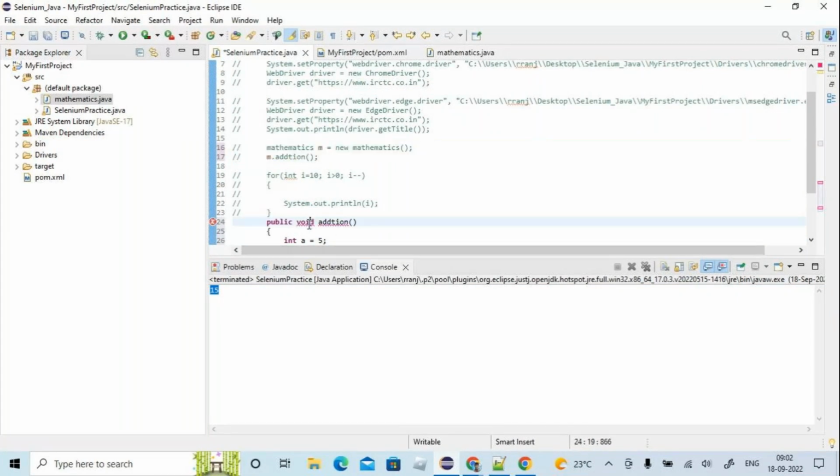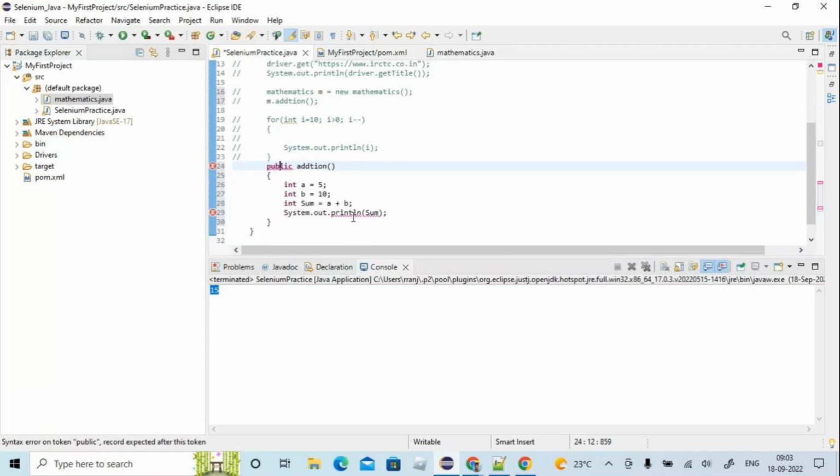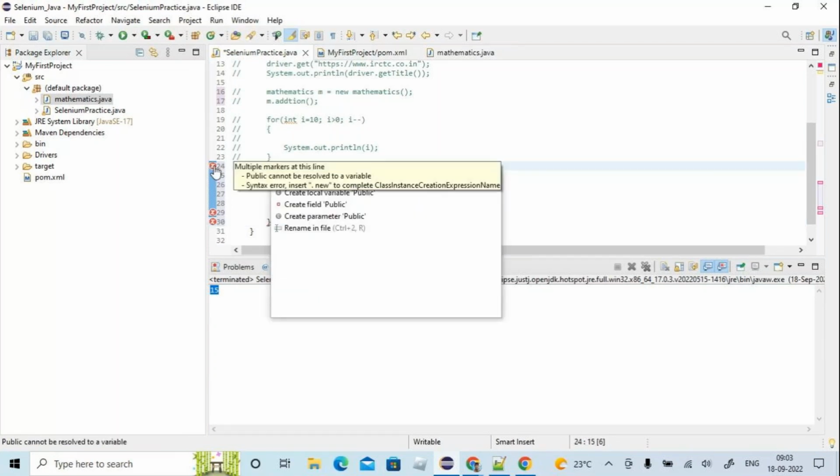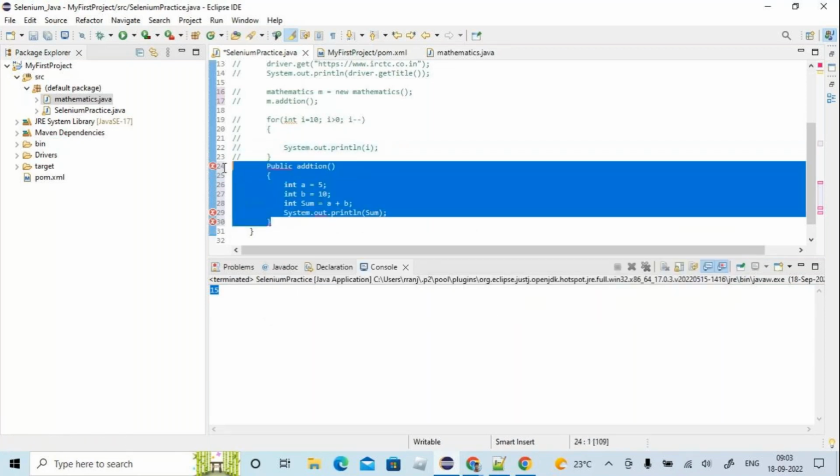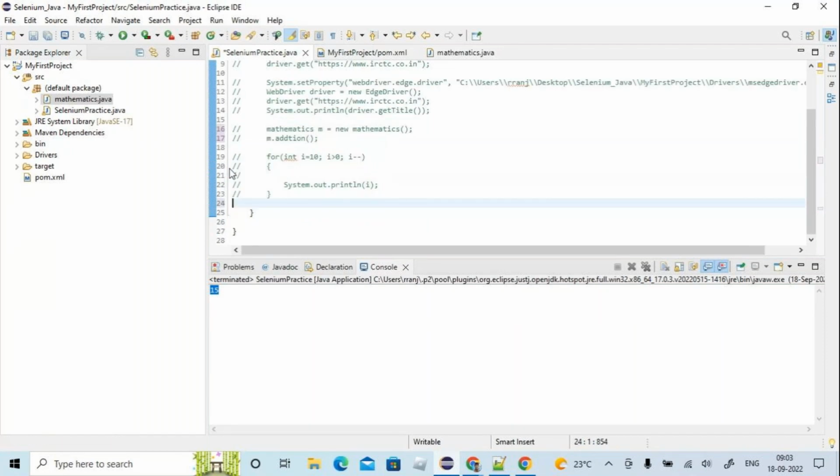Why is it not required here? Because we are, okay, public record expected after this document. What happened, and why is it not working correctly on my machine? Okay, anyway, I will refresh my Eclipse tomorrow. It's not working. There is some issue with my Eclipse, I guess.